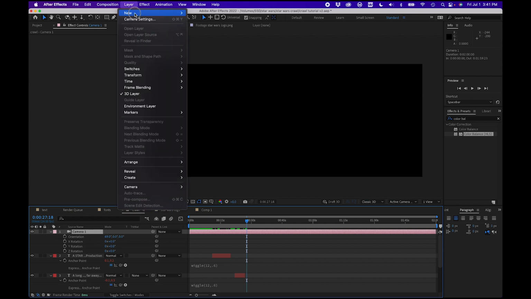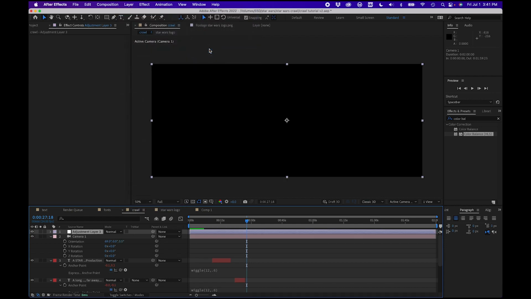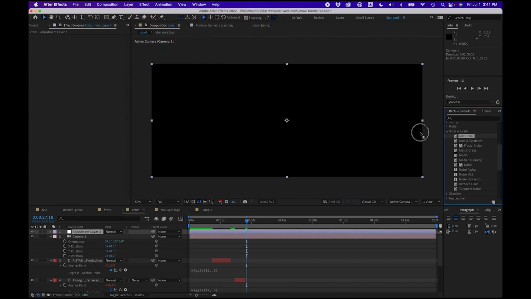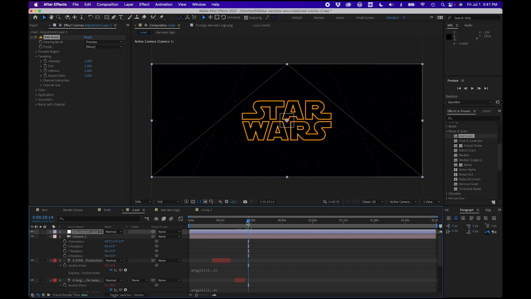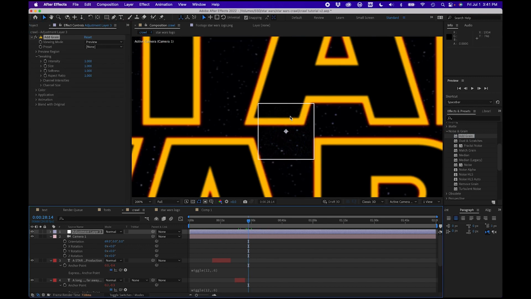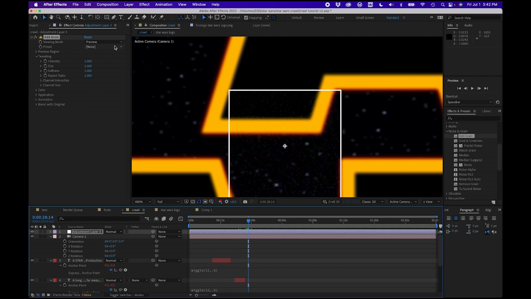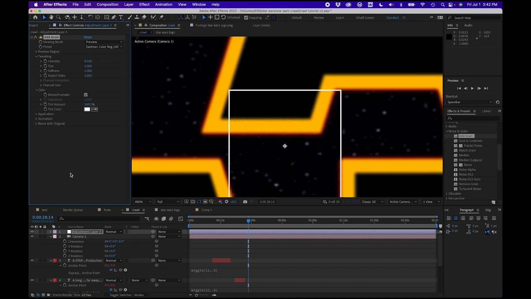And the finishing touch, I'm going to add a new adjustment layer over everything, and under noise and grain, I'll choose add grain. I like the Eastman color negative preset set to monochromatic with the intensity taken down a little, say to 0.5. It'll take a little while to render when you set the viewing mode to final output, but I think it adds just what your crawl needs to look real.